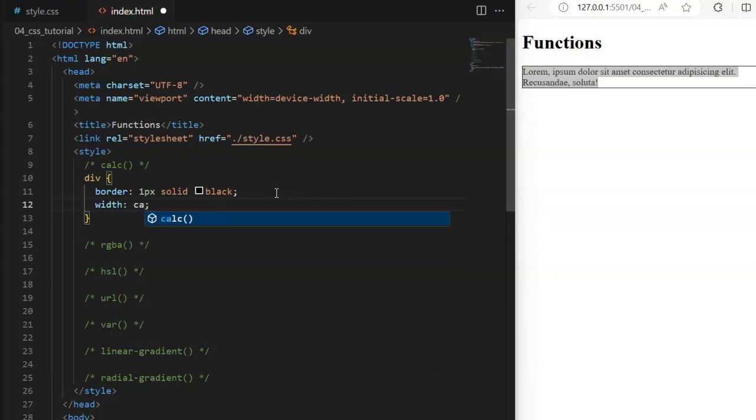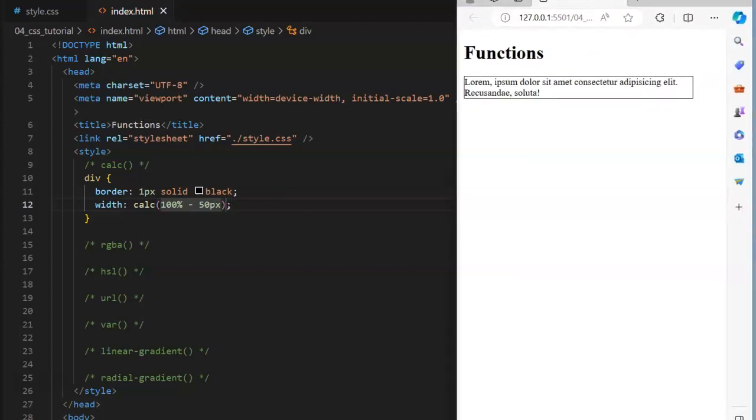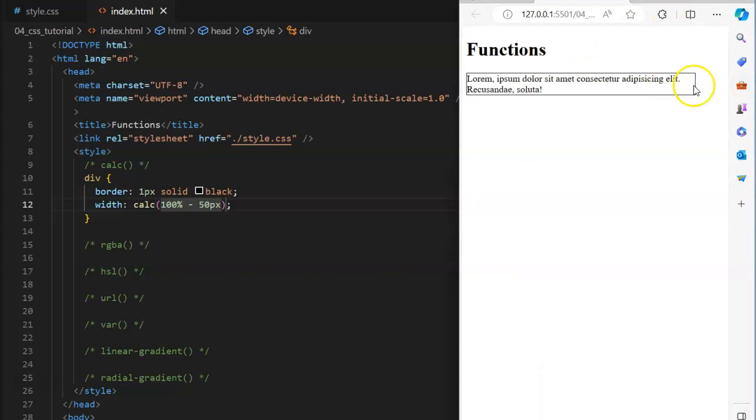So I can just call the calc function, and 100% should take 100% of the parent element, but I want to have some space. So let me just say minus 50 pixels. So that's the meaning of this. You can see now that it takes 100%, and the remaining space is 50 pixels.